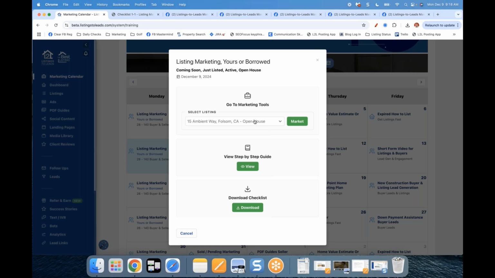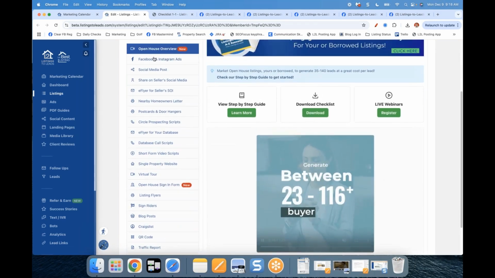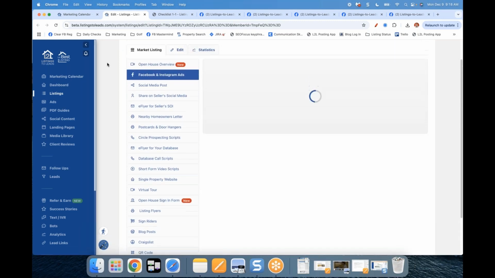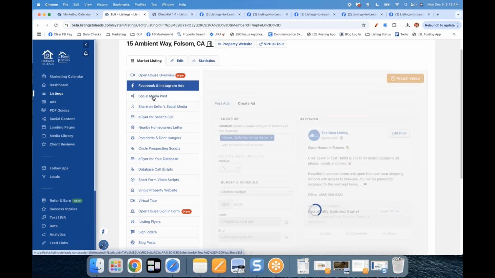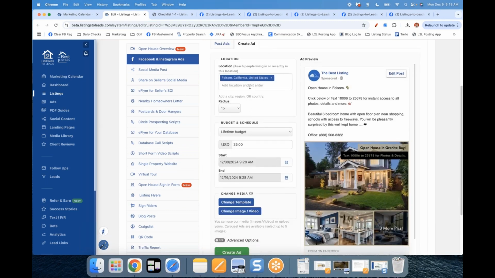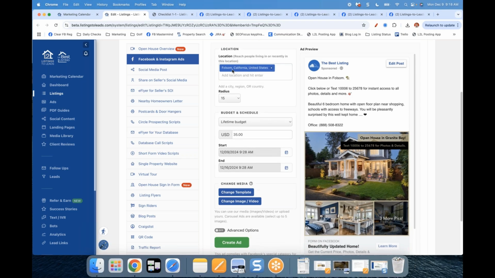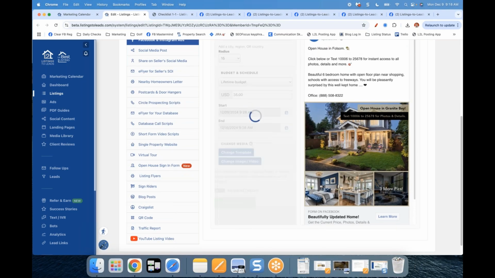So I'm going to market my open house this week. There's a little video there if you want to watch the video. But first thing up on the checklist here is a Facebook and Instagram ad. No, we've already done that, so that's awesome. But I'll just let the work area come up so you can see it real quickly here. So if you hadn't run the ad yet by this point, you can just see, very similar to what we just did a minute ago, location will autofill, budget of 35, 1 week. You can change the template or video, click create ad.